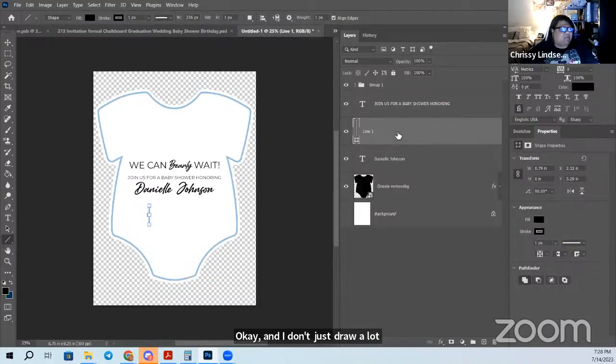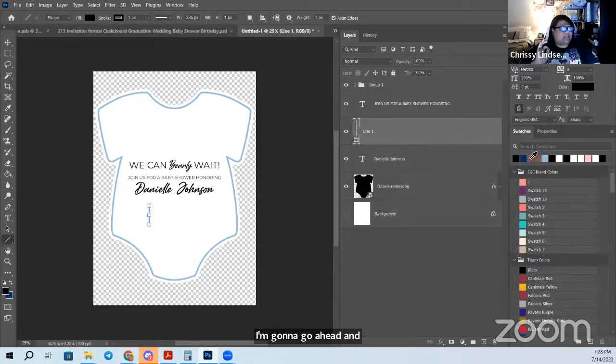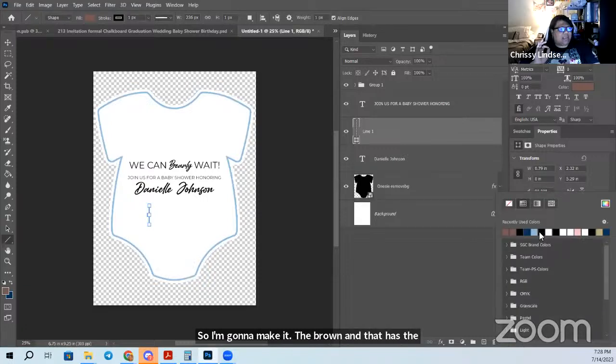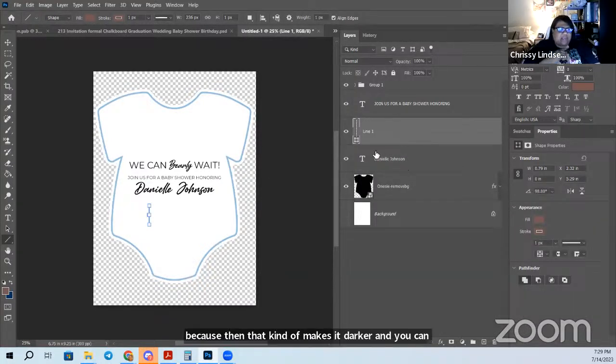And once I draw that one line, I'm making sure that over here in my properties it is at a 90-degree angle, because I want it to be straight, and that's going to keep it straight. I have the swatch here. This is the brown color. So I'm going to make the fill brown. And I also want the stroke to be brown as well, because that kind of makes it darker and you can see it better. As soon as I get off of this layer, you'll be able to see it.